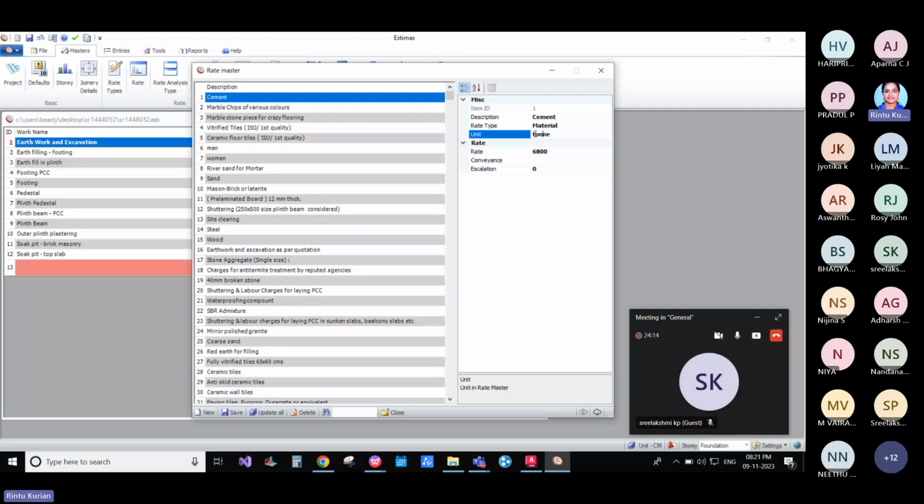And why tons over here? Because we are keeping this particular template similar to that of the Delhi analysis of rates. The unit used in a DAR is tons for cement. That is why the same unit has been mentioned here. You can prefer or change the units as per your requirement.